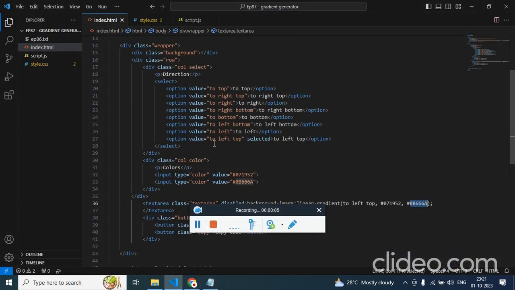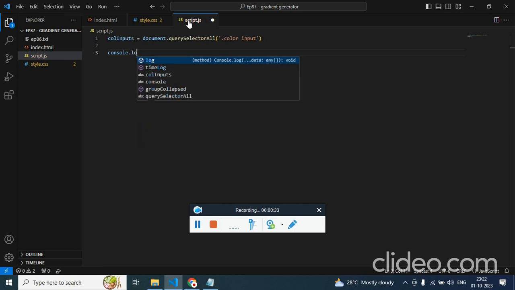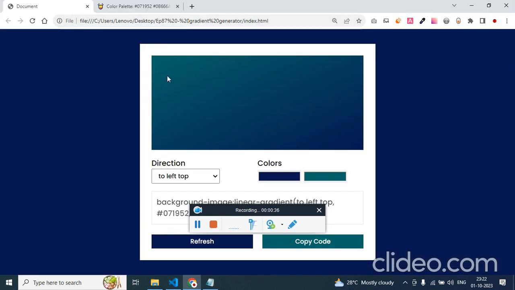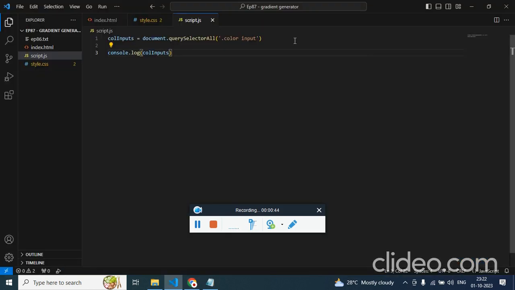So we'll get the two input fields in JavaScript, using document dot querySelector. Here we need multiple input fields, so querySelectorAll. Inside the color div we have input fields, call it inputs. Since we will be getting a node list, we'll add console.log. Let me show you. Make sure your script file is linked or else you'll get an error. In the console on page refresh, you'll get the node list of two input fields.